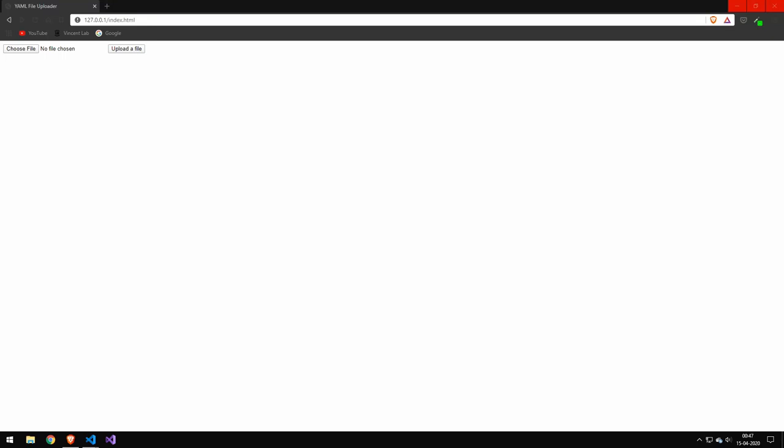Today we're going to be building a file uploader with Express. Now I have a really basic front-end application here, and essentially all it does is just lets you pick a file and then upload it. So let me quickly go over the application and then I will go over the code afterwards.